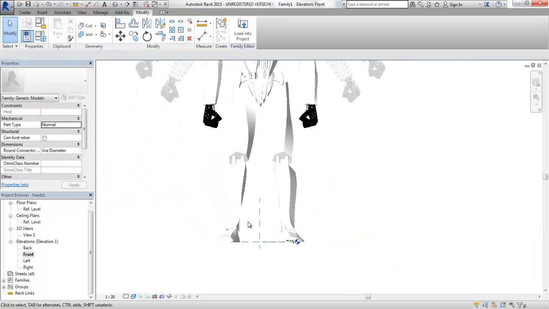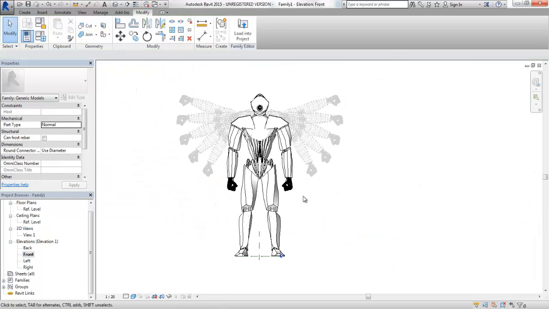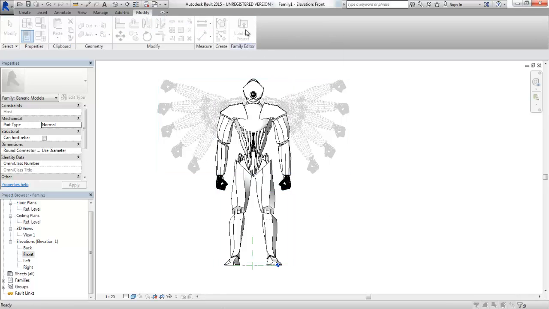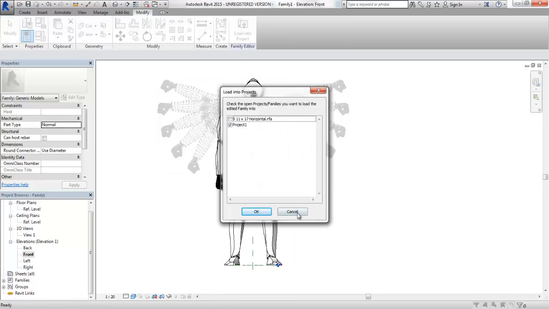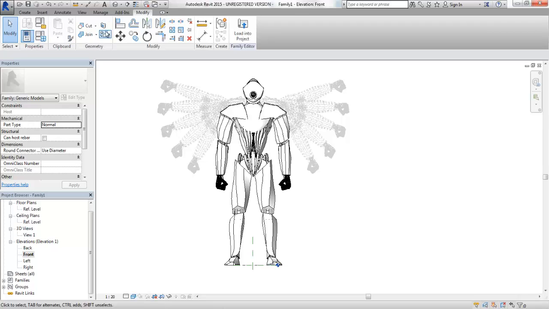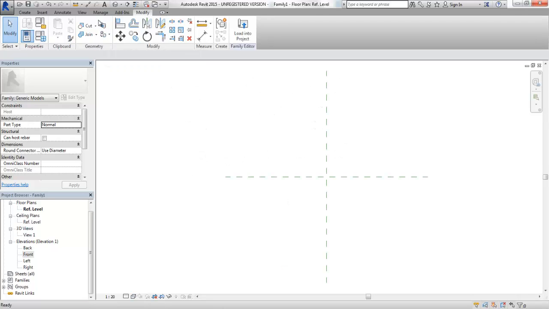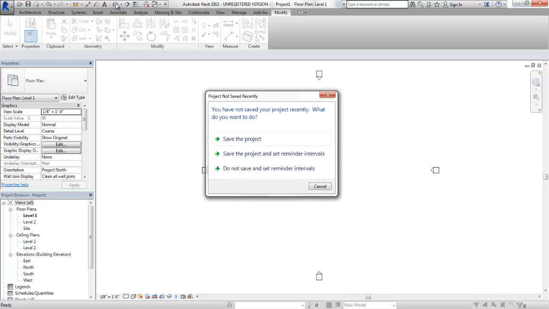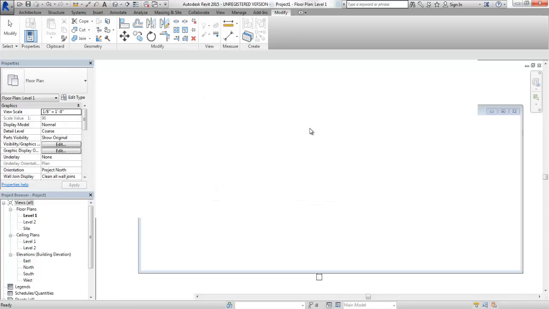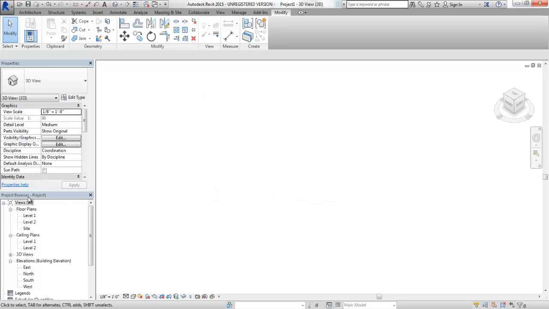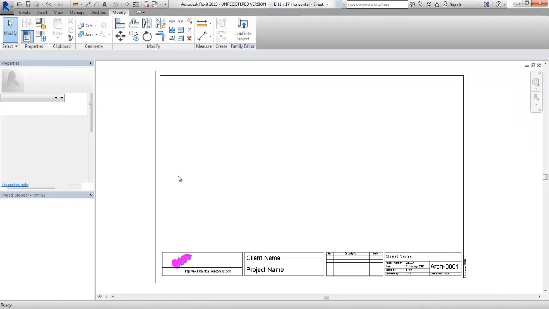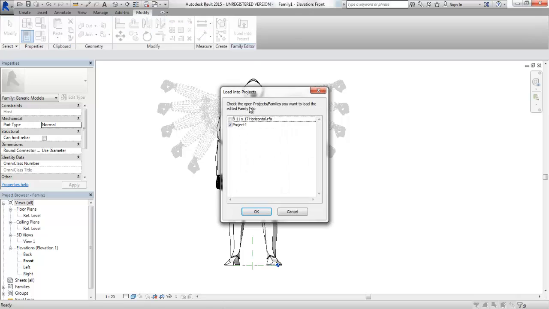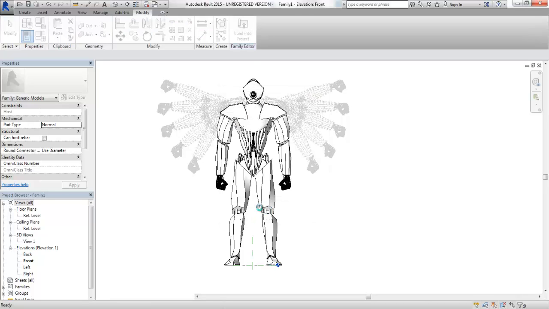Okay. So now what we're going to do is take this and insert it into the project. So we'll go load into project. I already have project 1 open here. Let's hit Control Tab to cycle through my views. And let's go ahead and create a 3D view. Close that out so it doesn't ping us. It's a blank project. We don't have anything in here yet. Hit Control Tab to cycle through our views, and we'll just load this into the project. Hit OK.